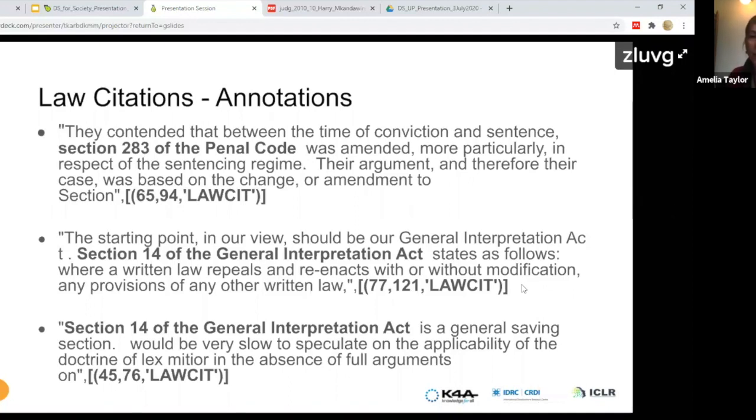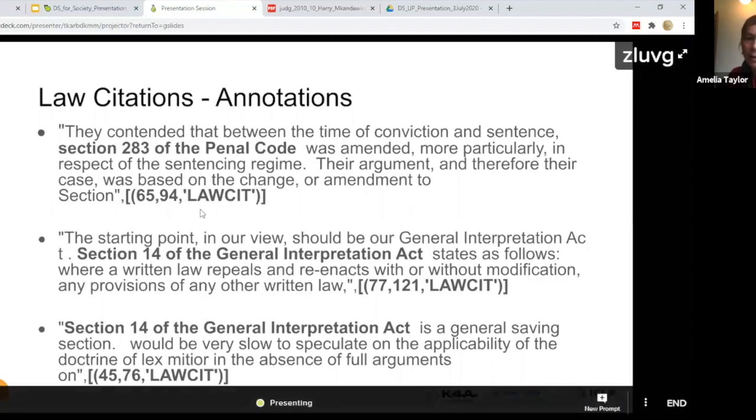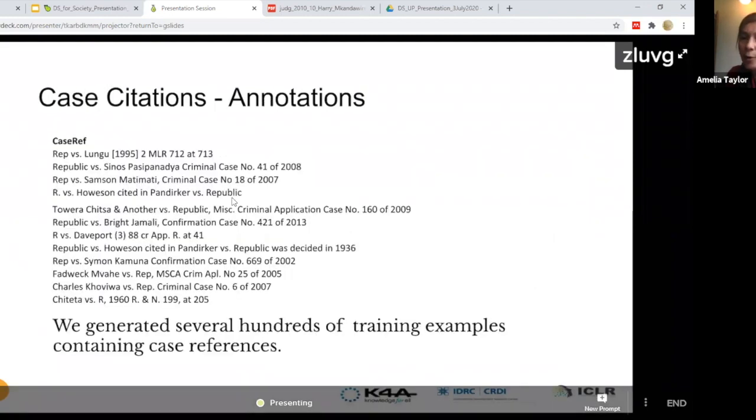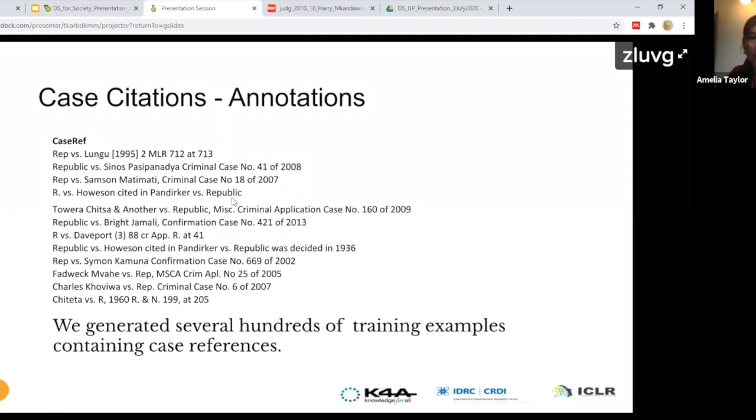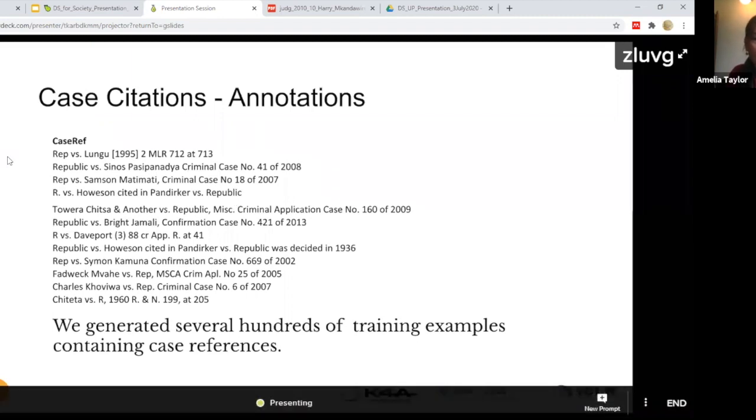So what we did then is we created this kind of files. And you can see here in the files, you'll have on each line the text and then the annotation. So the annotation gives you, in the examples, this is a law citation, and it starts at character 65, finishes at character 94 of the text, and so on. You're familiar with that, so I'll skip. And we did the same for case annotations, but case annotations were quite tricky because they have two components. One is the case name. Okay, so you can see there, Republic versus Lungu is the case name. And then further on, you're going to see the actual citation.